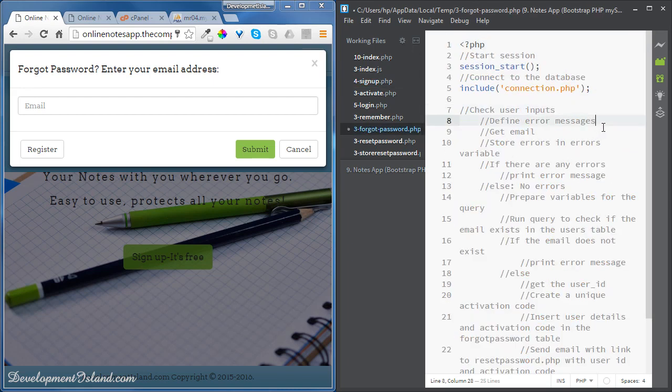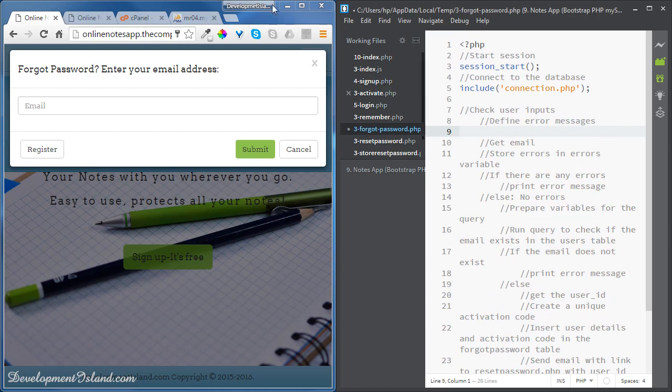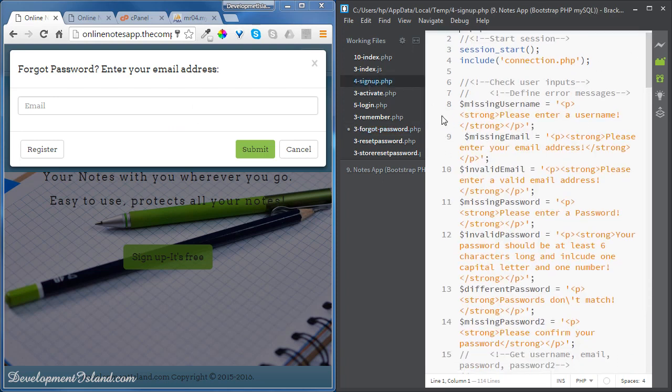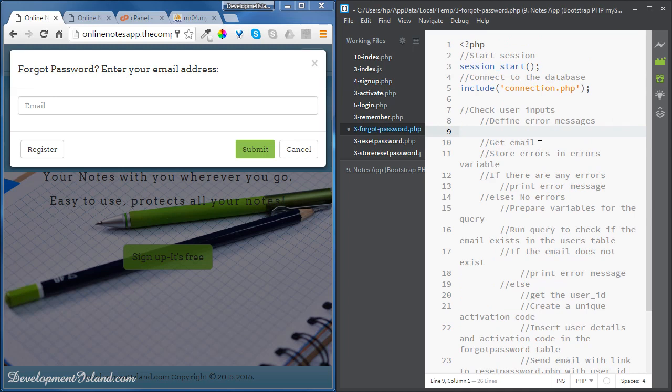First, let's define error messages. We're going to have two possible errors: either we get a missing email or an invalid email. We're going to use exactly the same error messages we used for the sign up. So we're going to have missing email and invalid email. Let's just copy them from there.